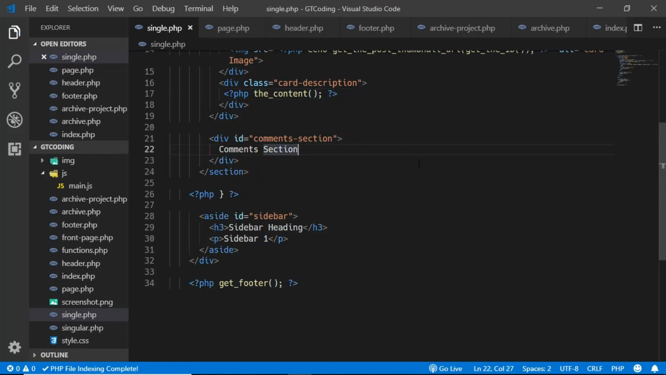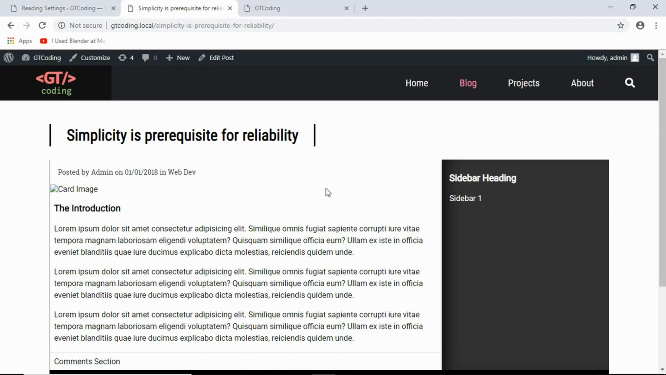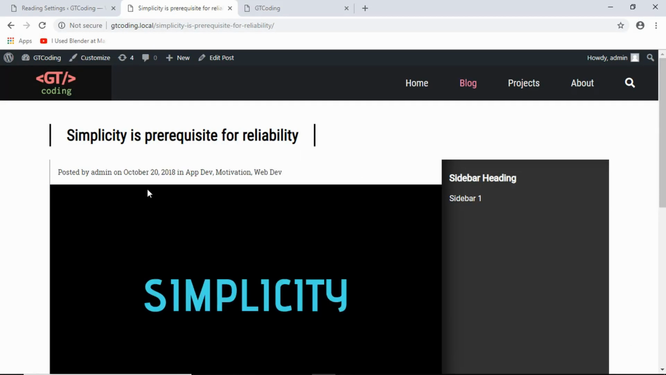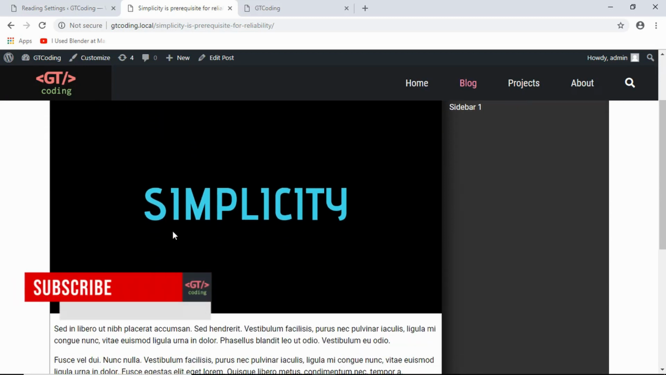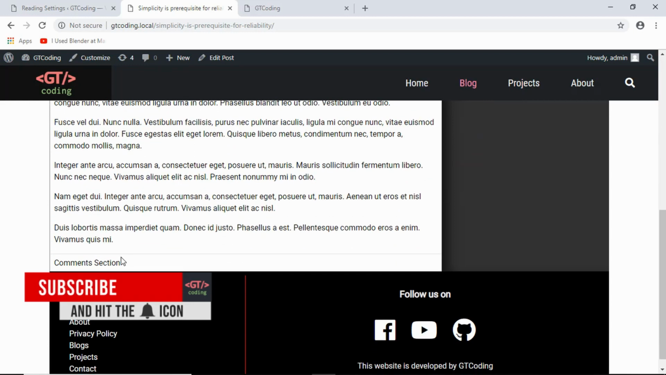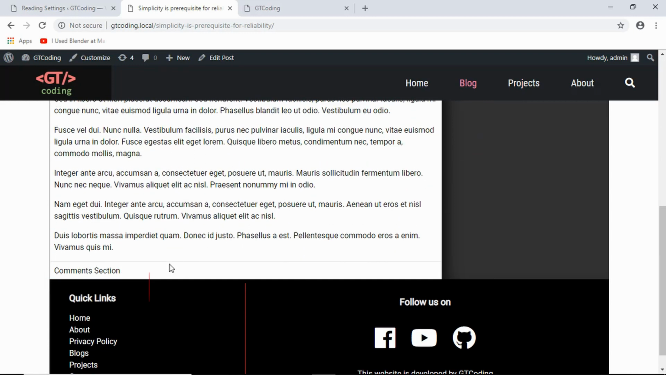So that's basically it for the blog post content. So we'll just go to our page and refresh this page, and here we can see we have the title, we have the metadata, and we also have the image and the content. Now we'll work with the comments section.